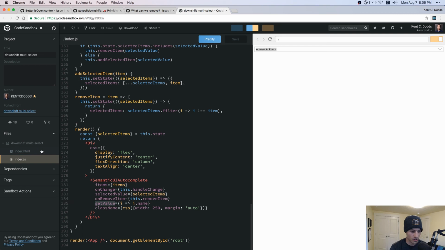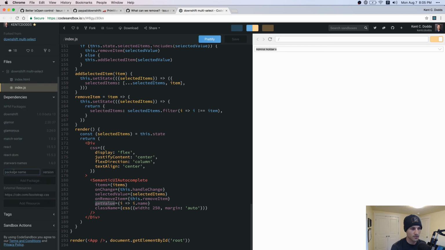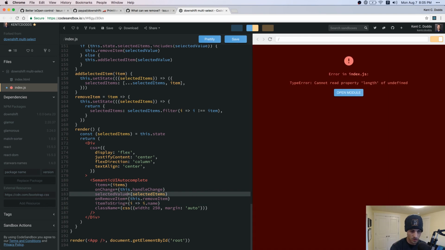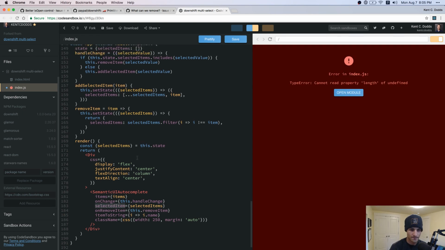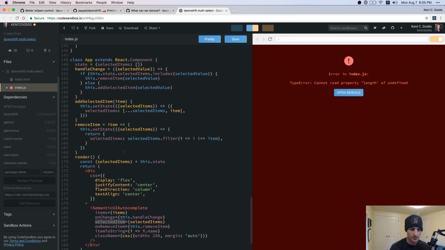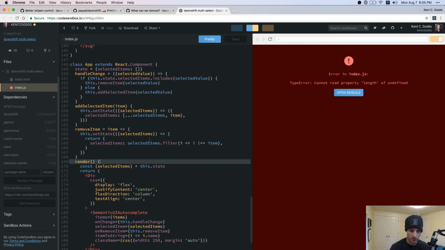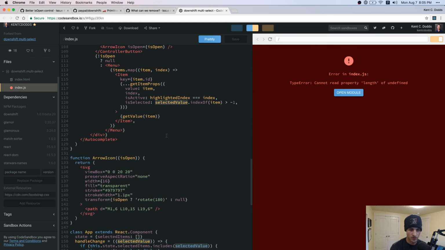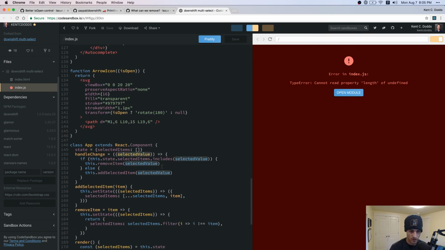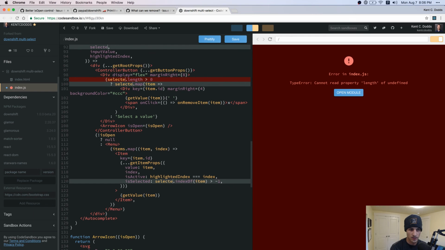Which means that I'm going to, oh, actually, you know what? This is out of date already. Let me update to the latest beta, downshift beta, and then I'm going to have to change get value to item to string, and this is going to be selected item. Yep. Cannot read length of undefined. Oh yeah, selected value. Selected item.